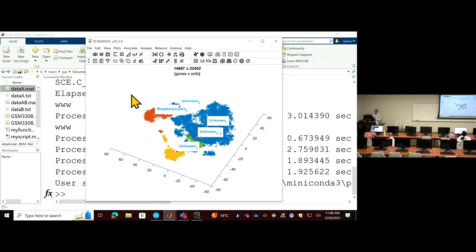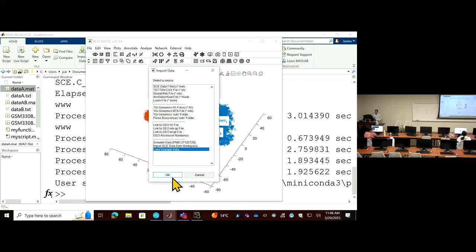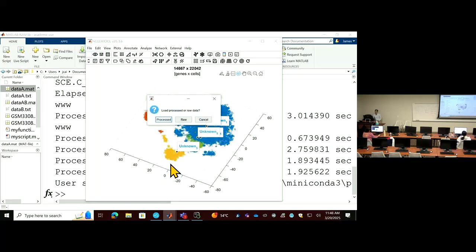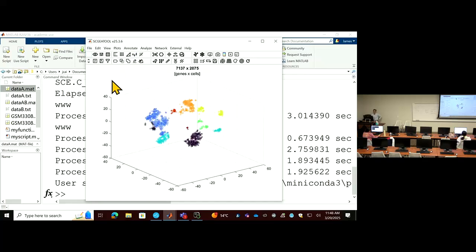So now we are on the same page. I'm going to use a small example to do this. So we do import data and load the example data, rather than load a processed example data. We just discard this huge data set.